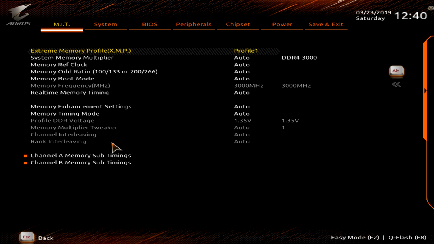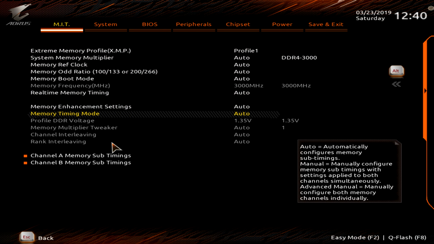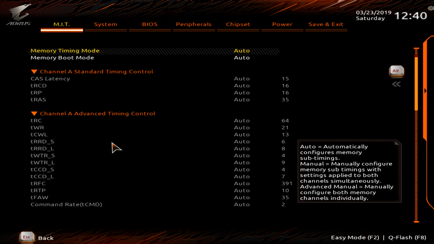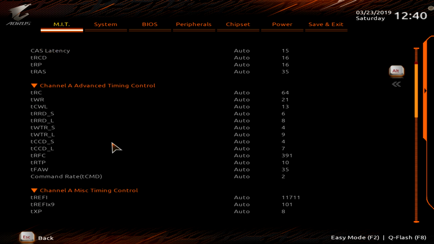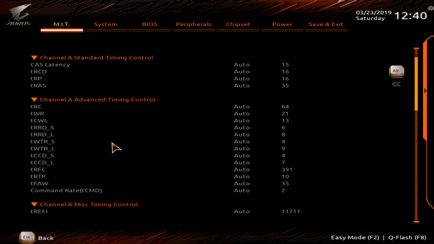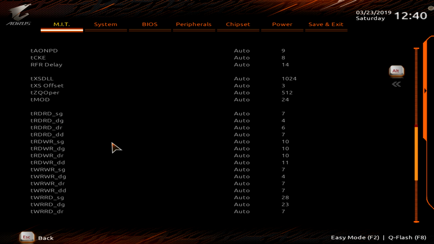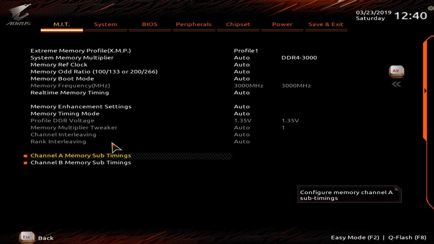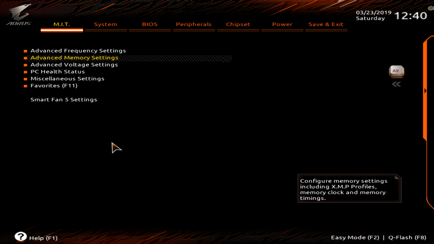Advanced memory settings, same thing. So you have your XMP stuff here. And you can change more things, like your timing mode can be auto, but you can set it to manual or advanced manual. And then you can, of course, adjust all of your timings. So again, if I didn't have this on auto, I can go ahead and adjust all of my timings. If I fully want to control my memory, I can go ahead and do that.